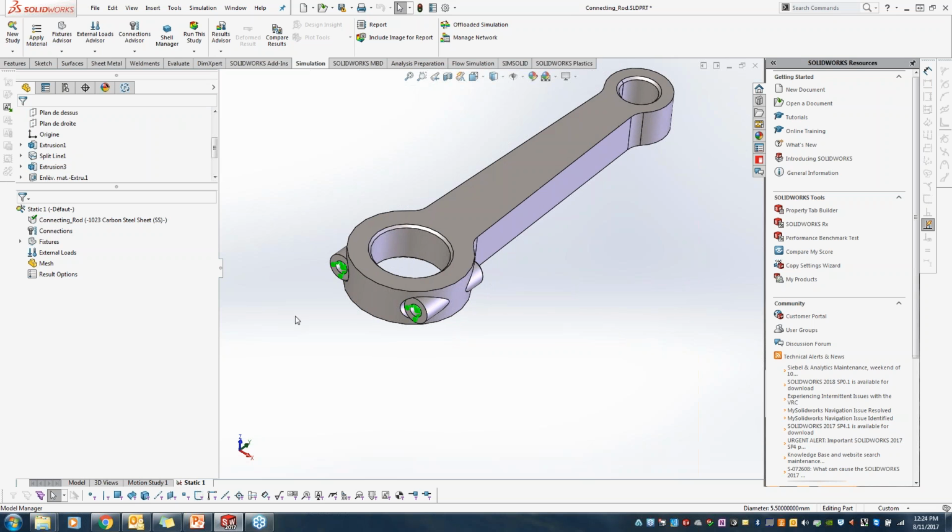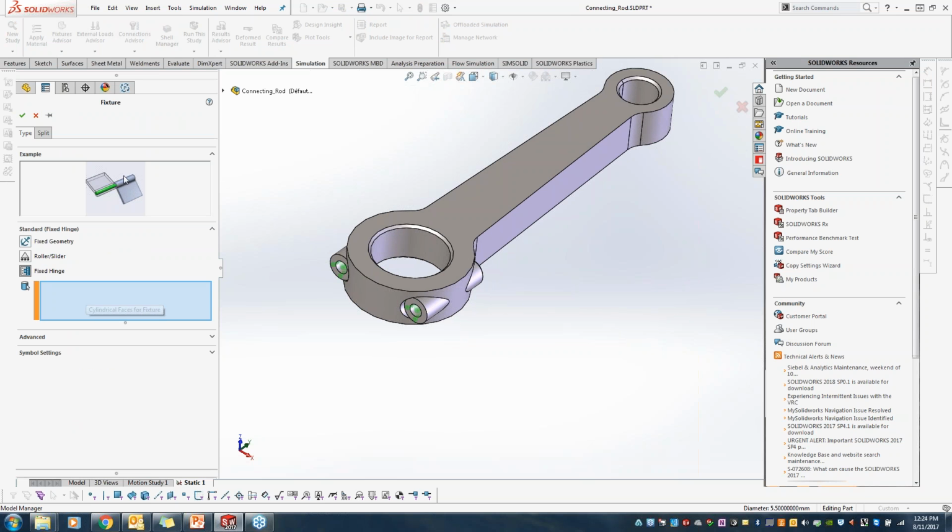You have more fixtures. Let's go ahead and add another fixture. As we said, I would like to add, let's say, a fixed hinge here. You can see the fixed hinge is providing this action. And I simply click on the cylindrical face.